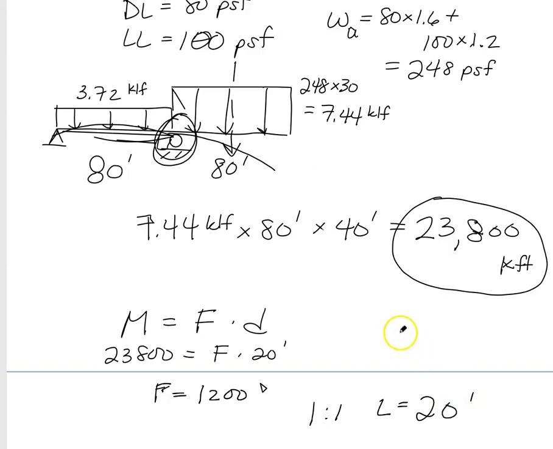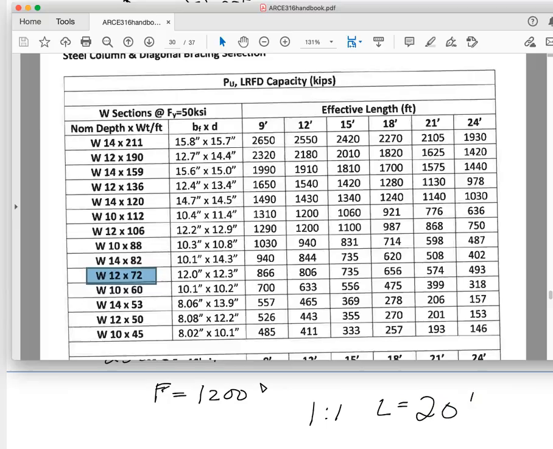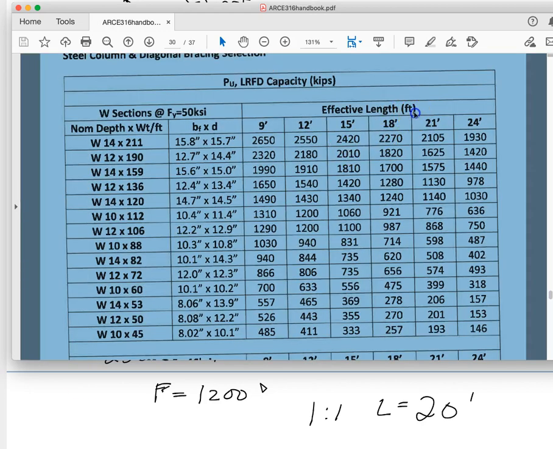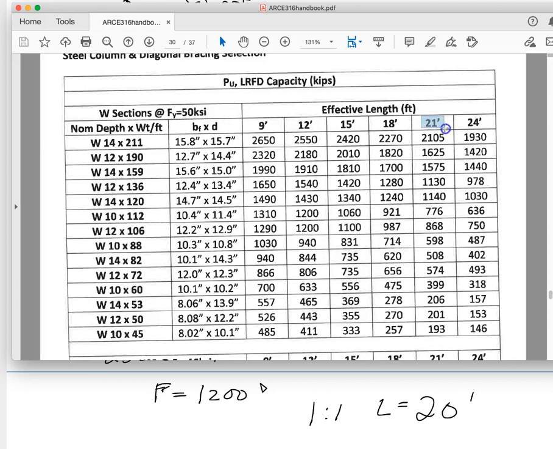There's 20 feet. So we'll go back and take a look at the table. And so we've got an effective length of 20 feet. So we'll go in the 21 foot. We'll go down. We're going to find 1,200. And so that would be right about there. We're going to use a 14 by 159 would size our chord.